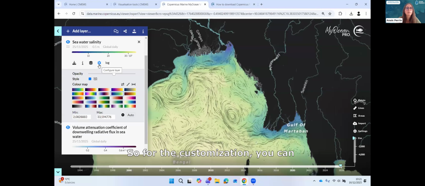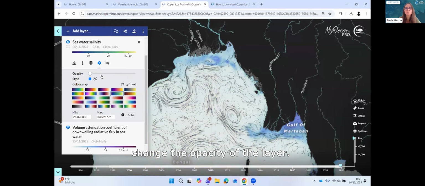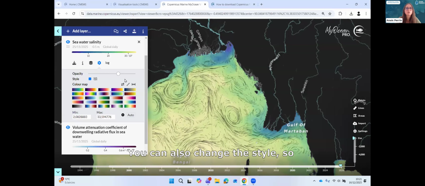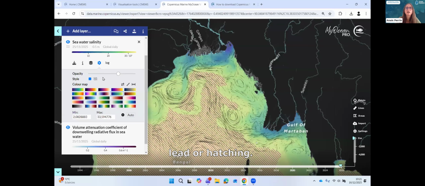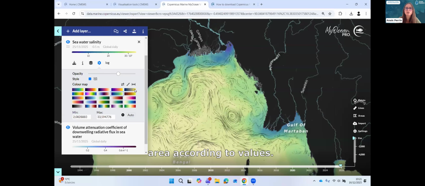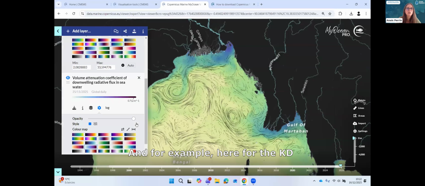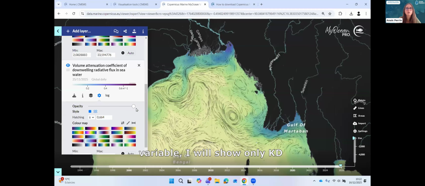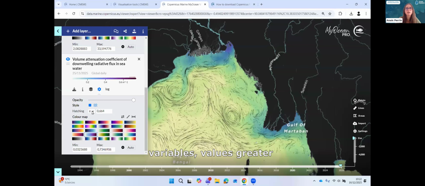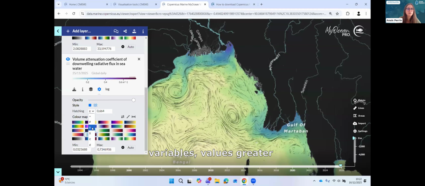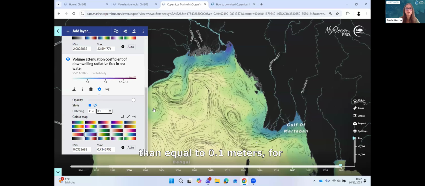So I will focus on the gear icon here. For the customization, you can change the opacity of the layer. You can also change the style, solid or hatching. Hatching lets you highlight areas according to a value. For example, here for the KD variable, I will show only KD values greater than or equal to 0.1 meters, for example.